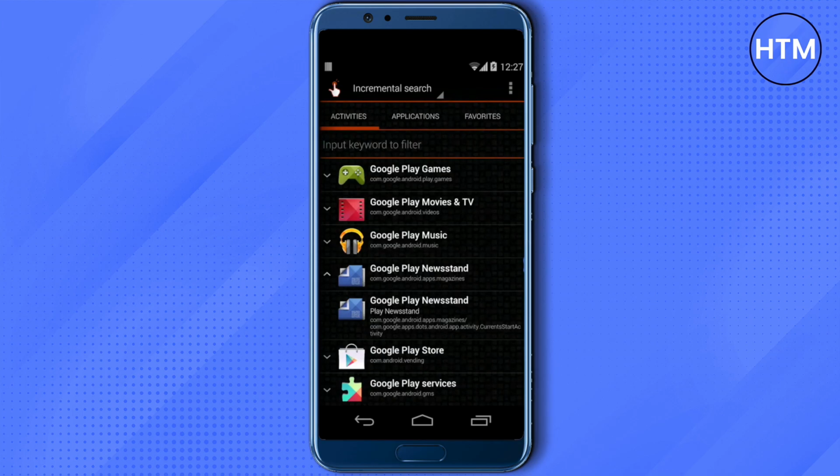Just click on it, and after that you will see a different screen where you have to click on app info. After clicking on app info, you will see three dots on the top right corner. Just click on it, and after that click on uninstall updates.